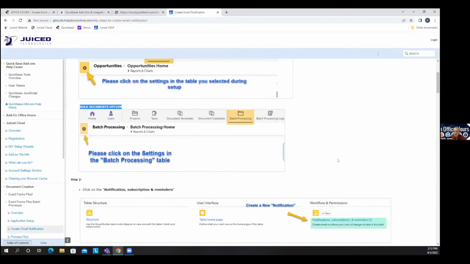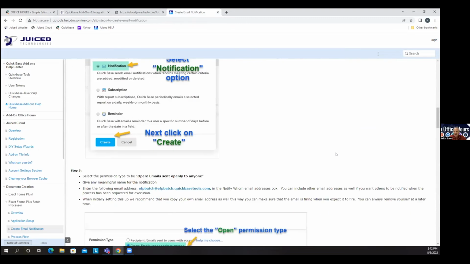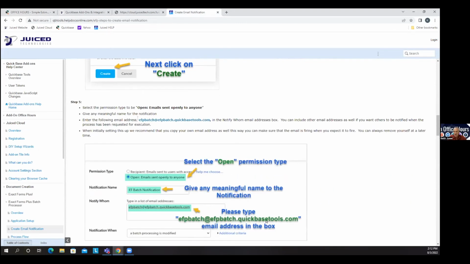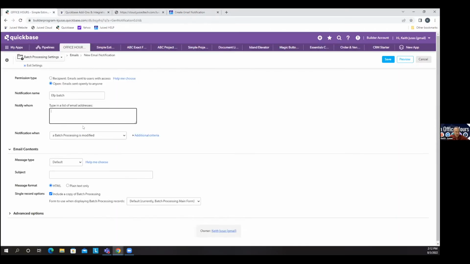And the email address that we need to send in order to fire exact forms plus batch processor, you can pull it right out here. So I'm just going to copy that, put it right in my email notification. Make sure I don't have any extra spaces, which I did. And also, I'm going to copy myself too.